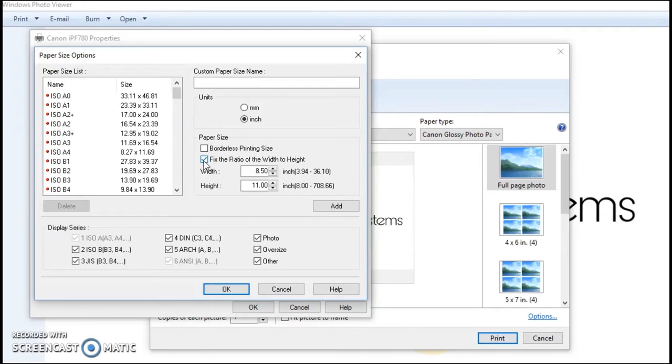I can fix the ratio of width to height if I want, but I can now tell it that it needs to print a width of 3.94 to 36.10. So we're going to go 36 inches wide because that's what my media is. And on a standard Windows print driver, you can print up to 59 feet. If you take 708 divided by 12, you get 59. So let's say I wanted this to be a 500-inch banner. So we've got 36 by 500. And let's call this custom paper size big banner.